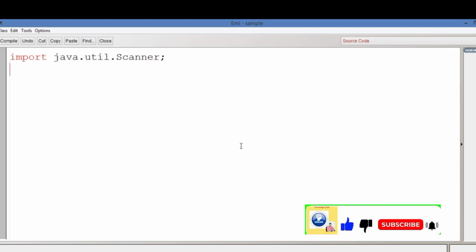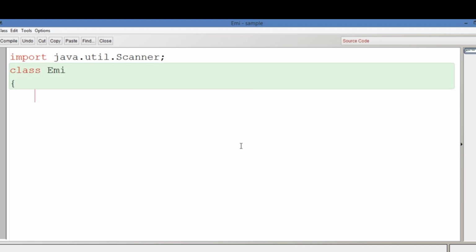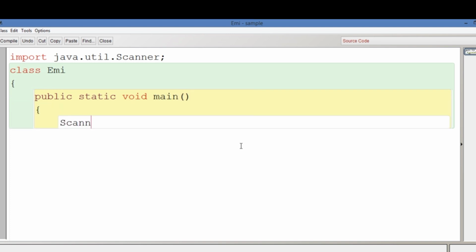We'll begin the scope of the class, and then we will write public static void main, the main function. Then after, we will begin the scope of the main function. Then we'll write Scanner ob = new Scanner(System.in). It means we will create the object of the Scanner class so that we can take input from the user.